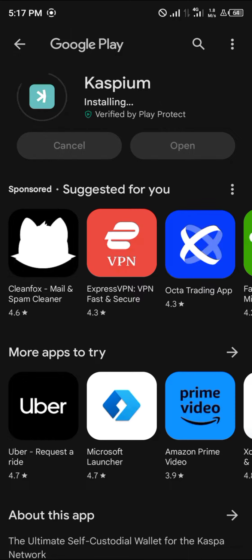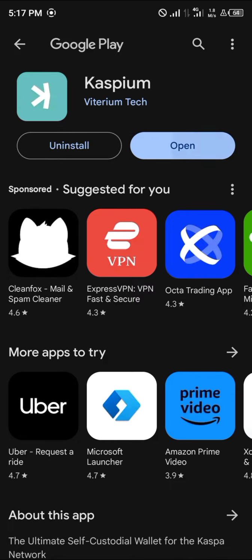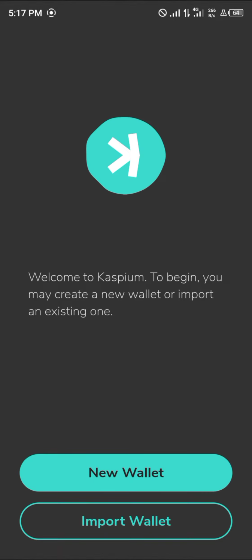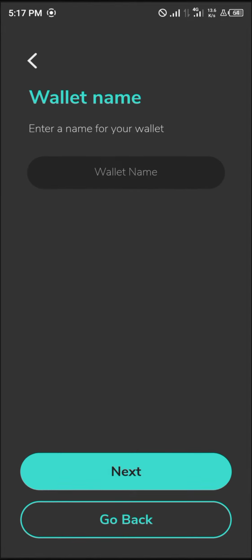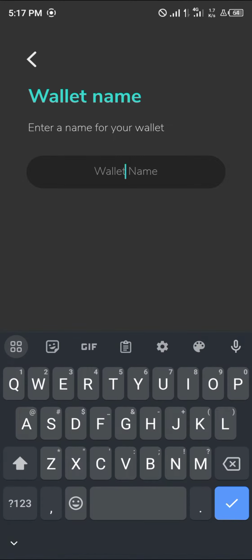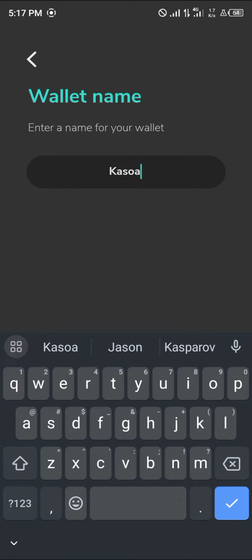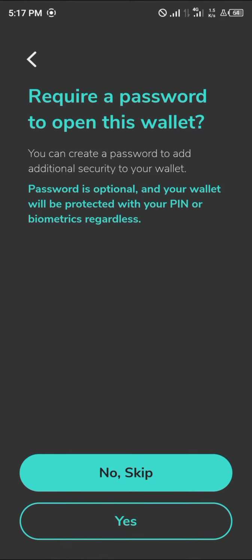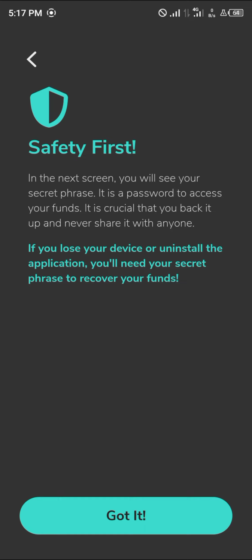So the Caspium has been installed. All you need to do is simply click on the open option. Once it's done, click on new wallet. Enter a name for your wallet. So we can just give it a simple name, Kaspa. Click on next. We can skip this option, that is biometrics. So we can skip this.